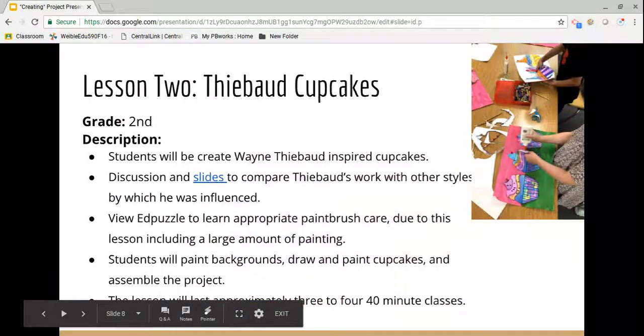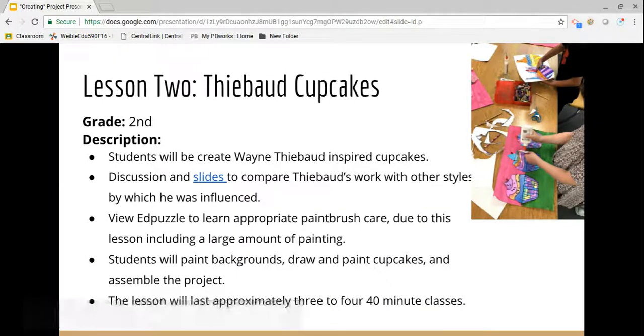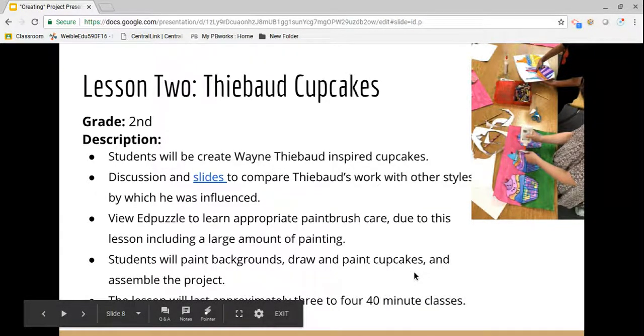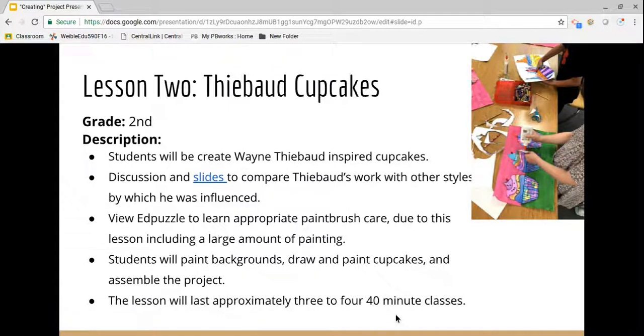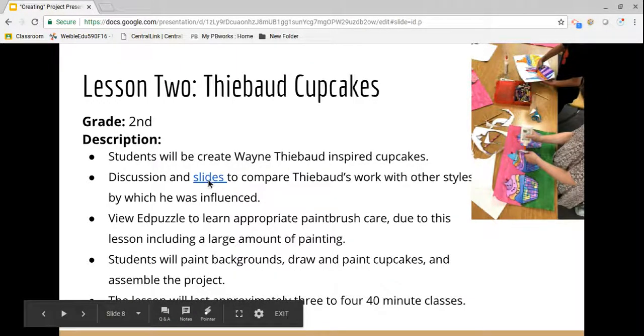My lesson 2 is T-bow cupcakes, created by 2nd graders. The description: students will be creating Wayne T-bow inspired cupcakes. We start out first by looking at some slides to compare T-bow's work to other styles by which he was influenced. So we'll take a quick peek at those slides.